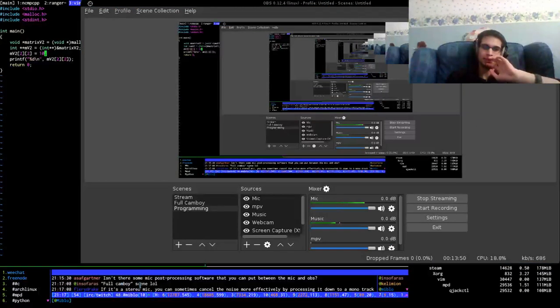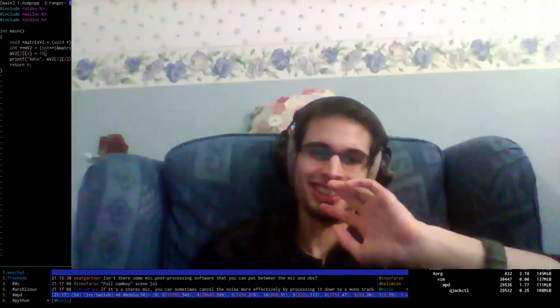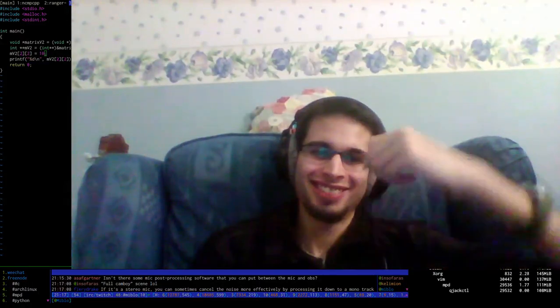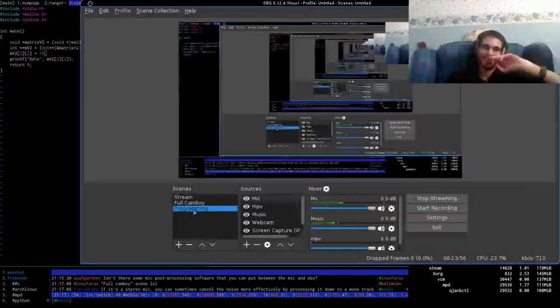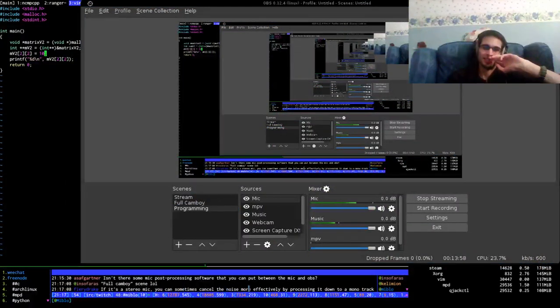Just full camboy soon. Yeah, no, that's this. It's a stereo mic. You can sometimes cancel the noise more effectively by processing onto a mono track. Yeah, it's just no, it's not. It's definitely a mono mic.